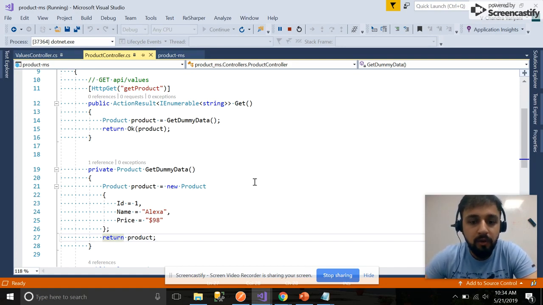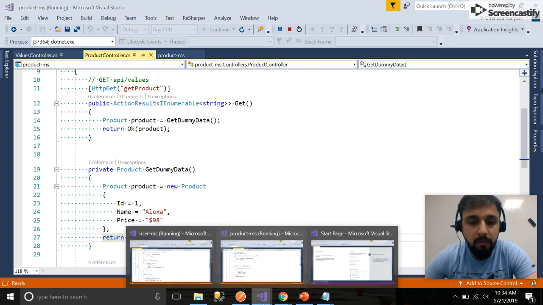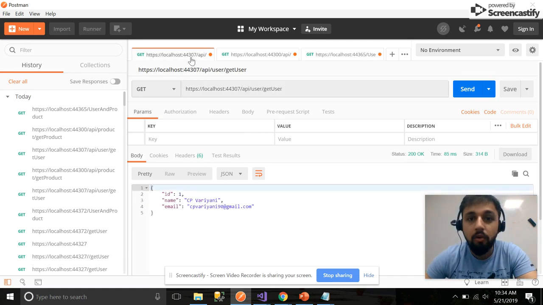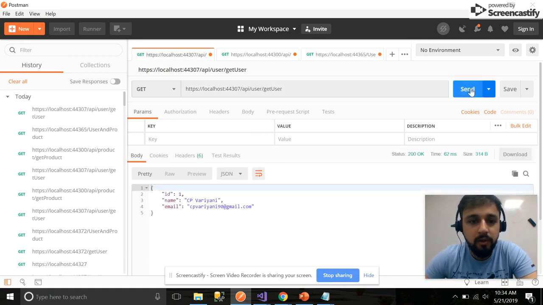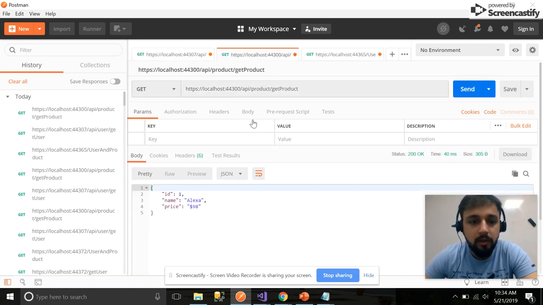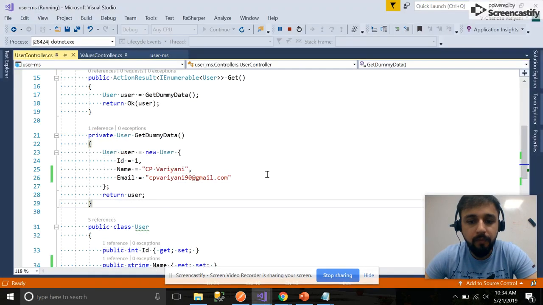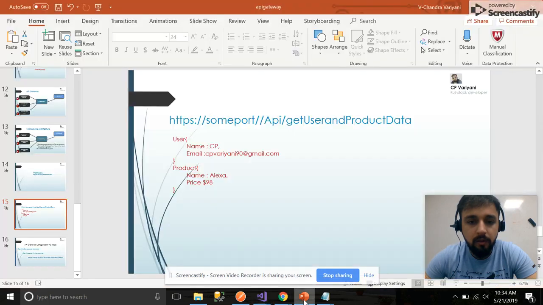This is just two simple microservices, or web APIs, exposed, because our main concern is to learn the web API gateway. It is also working fine on localhost. So this is the product one and this is the user one. Perfect. Now let's come here.